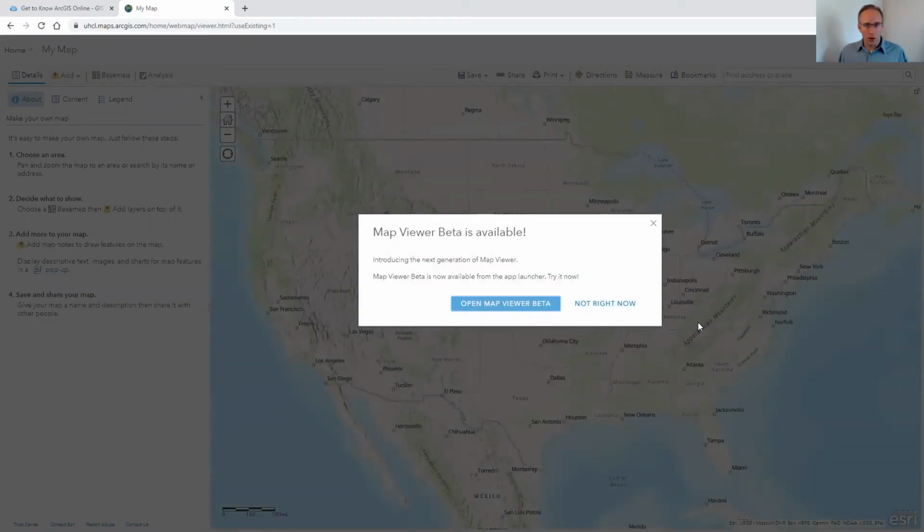Now, for better or worse, ESRI, the maker of ArcGIS Online software, is in the process of launching a new beta version of ArcGIS Online Map. And that's what this message is looking at. So for right now, I don't want to get too excited about the beta version. We're going to wait a few months and let this become a fully implemented version before I encourage you to start using it. So we're going to say not right now.